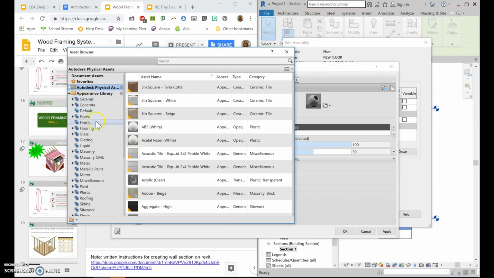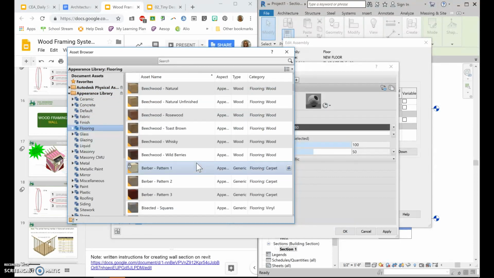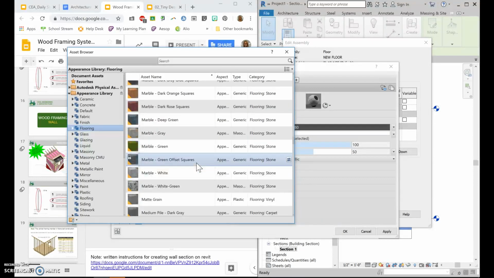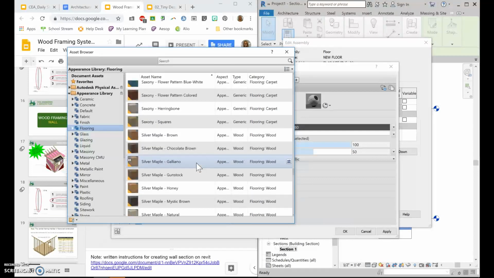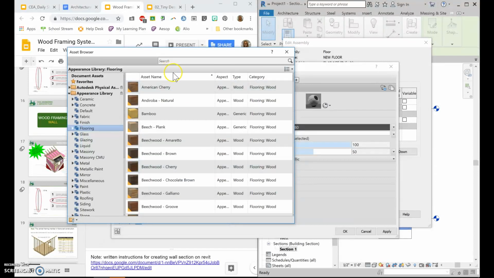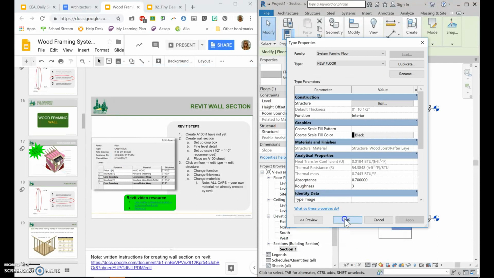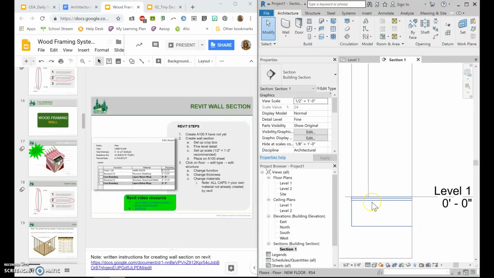I'm going to go to my appearance library, to flooring, and then I have all these different options here. Trying to see if they have any that do not have the orange exclamation points, but they don't, so I'll just pick one, load it in, hit OK, and now I have all of my layers. So now once I'm done, you'll notice you can see all my layers pop up.